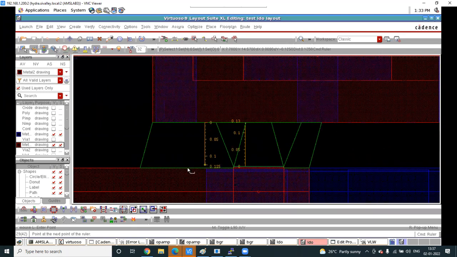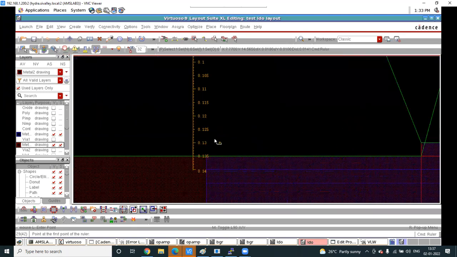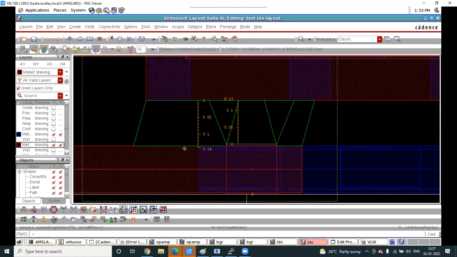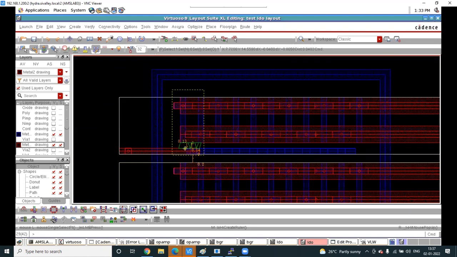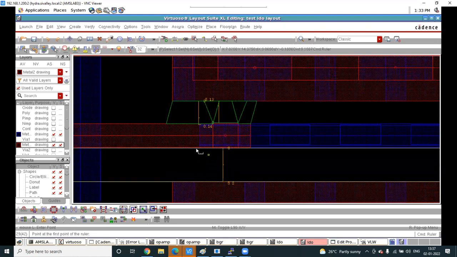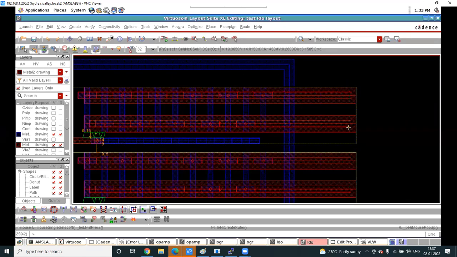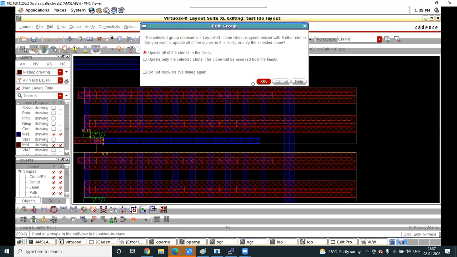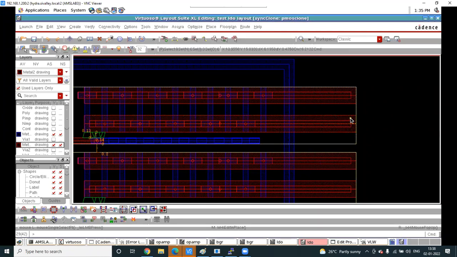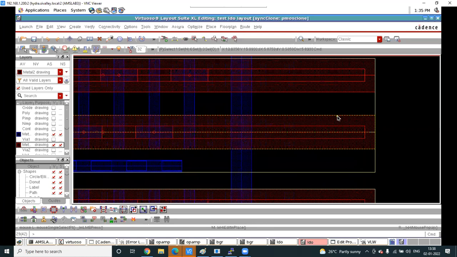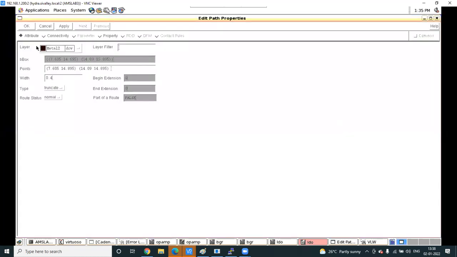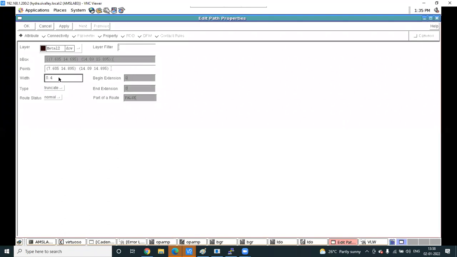So 0.14. Yeah, if it is there, no need to worry. This M2 width you can reduce, like 0.4, because I have taken 0.1. If you combine, this is 0.4, 0.4. Okay, so what will we do? I will clean this also. You can make it 0.25.